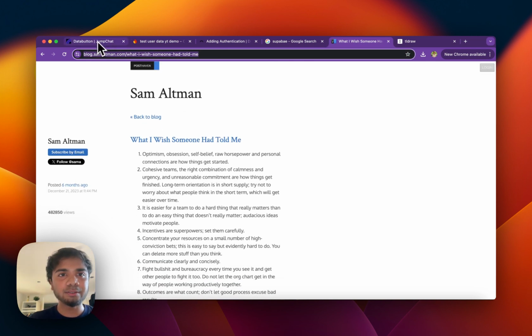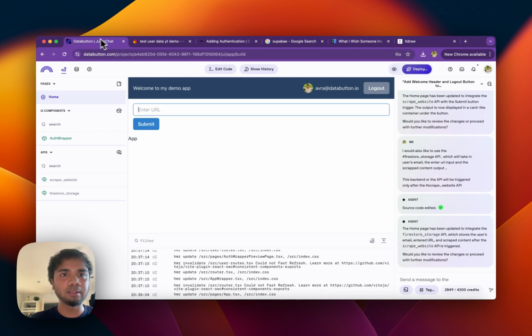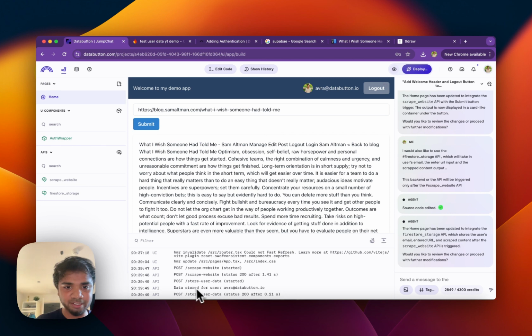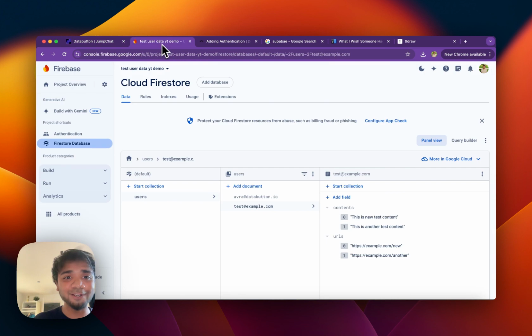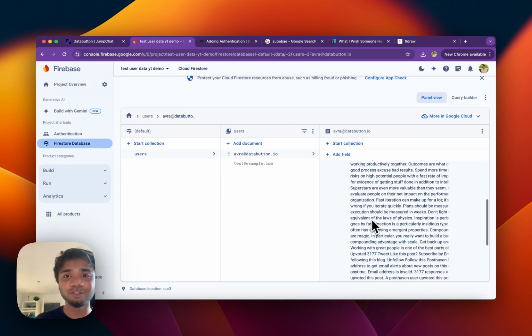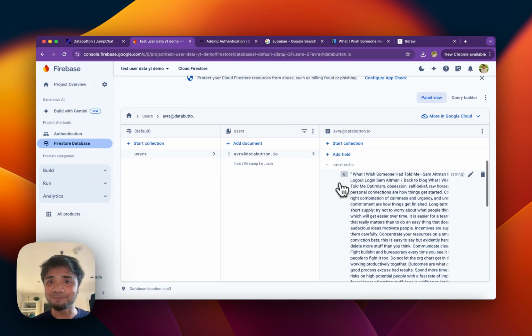I just copy this URL and paste it here. I submit the button. You will just need to look out here. It's doing the post scrape website. It is done. Data is also stored using the user email of databutton.io. That's my email. And if I go back now, I have two users now. Test example, which we used, and we have databutton.io. And here is the full content, and here is the URL used. Super cool, right? It works.